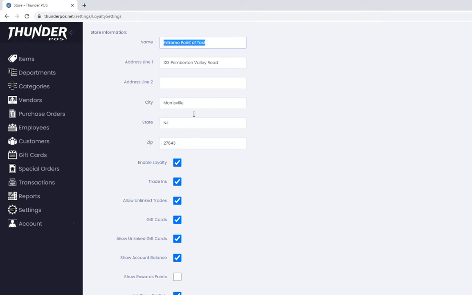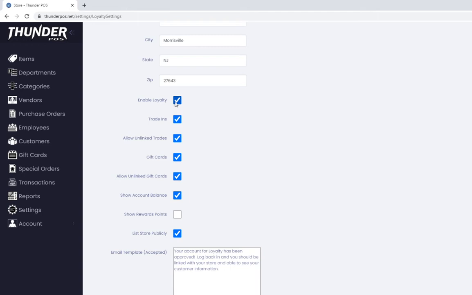So store information, that's just your name of your store and where it's at. Enable loyalty, that needs to be on if you want to use the site at all. If that's off, then nobody will be able to use your store for loyalty.